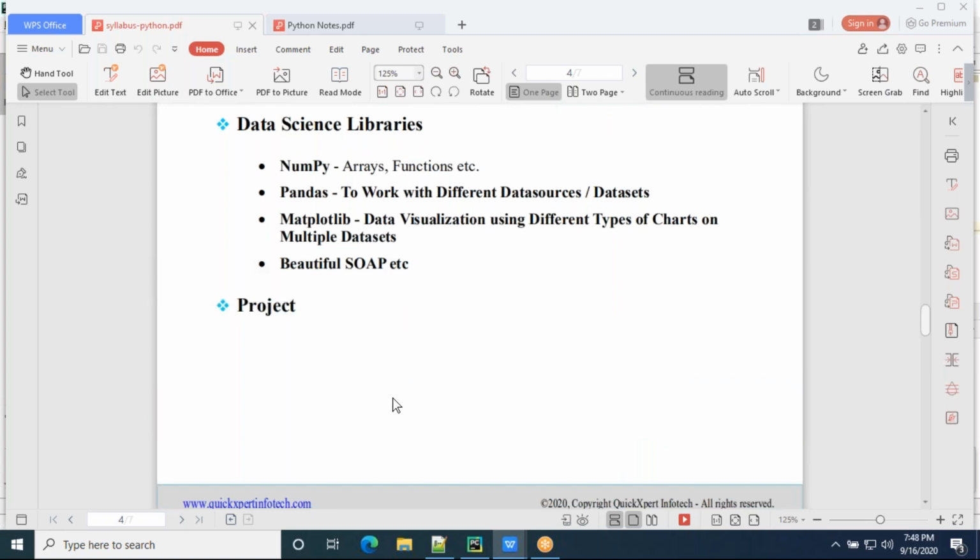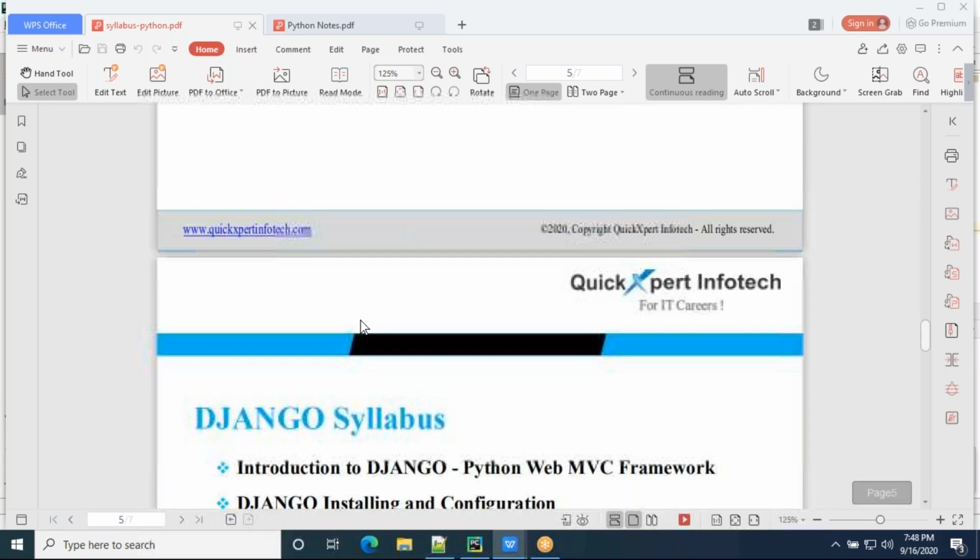If I'm learning core and advanced Python, what projects can we make here? We can design a standalone application, a desktop application. One project will be given for this. You decide your project on your own, and I will be helping you out in order to make this project.